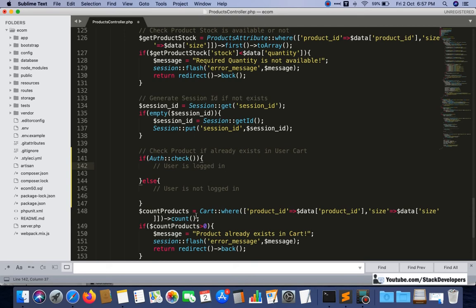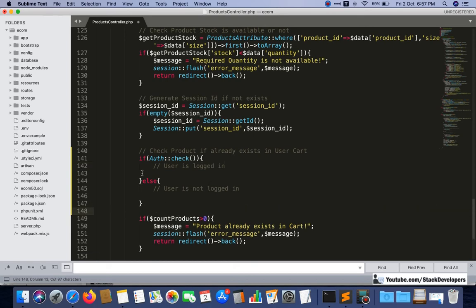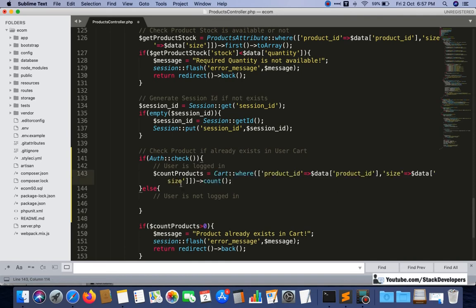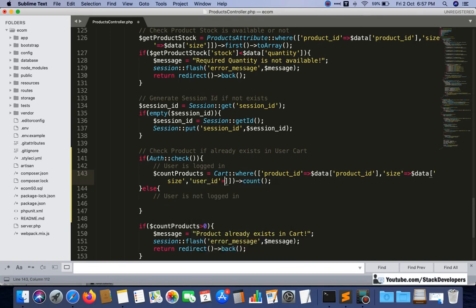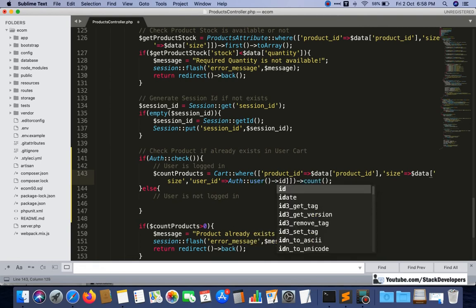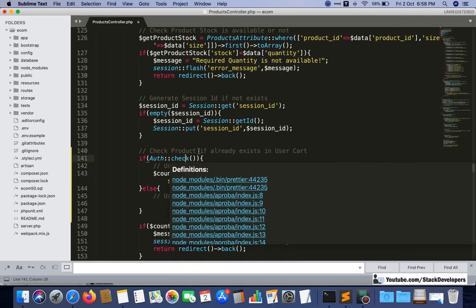And now we can count the product. So this I can cut from here and paste here. It means the user is logged in, so the user ID must be there. We can pick it from the auth component itself: auth, then user, then ID. This one will only come if the auth check passes.